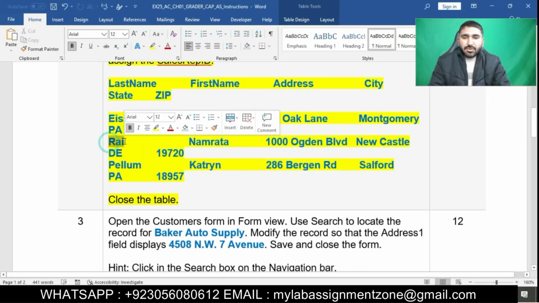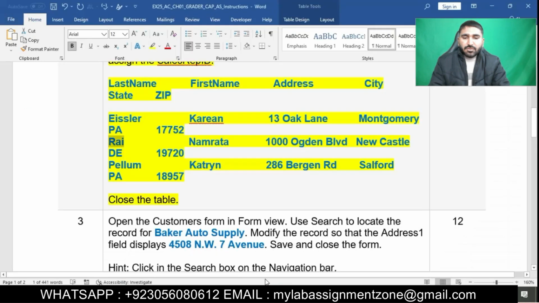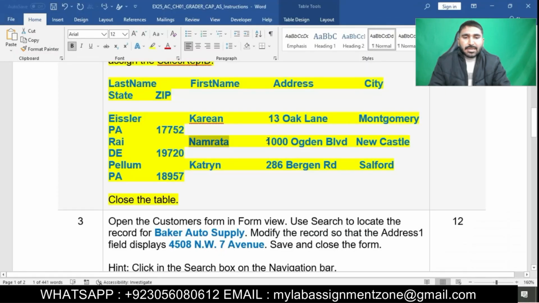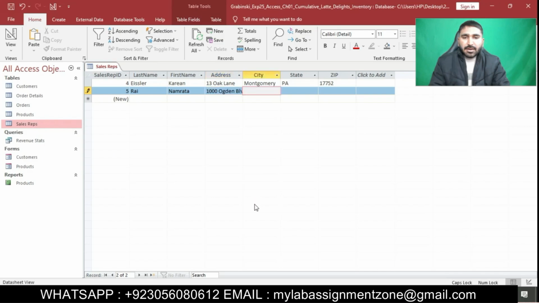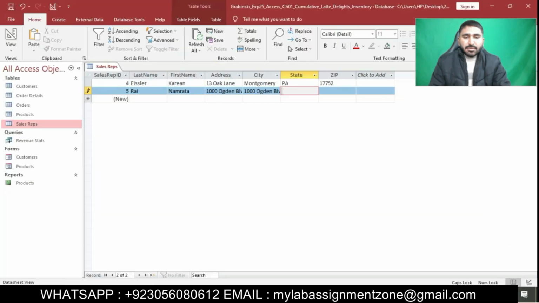Then the next record is Rai for the last name column, and then we will add the first name column record, and 1000 Ocean BLBD for the address. We will add it to the address column, and then add the city for the next record. The city is Newcastle.